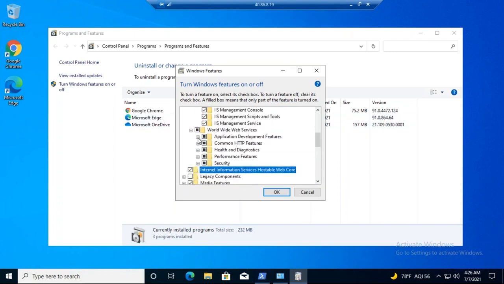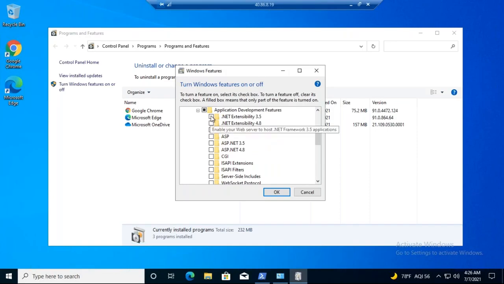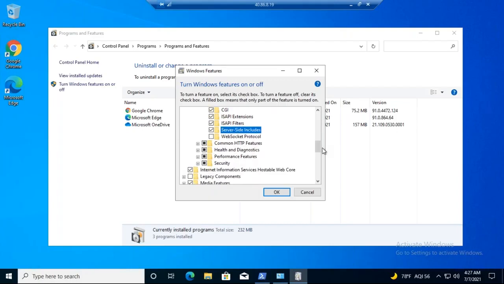In application development features, I want to also install .NET extensibility, application initialization, ASP.NET 3.5, 4.8. CGI is not required, even though I'm selecting. Server side includes. We don't know all these things here. Blindly just go on selecting. There is no specific meaning for this. So whatever services are available in the IAS, all services must be selected.